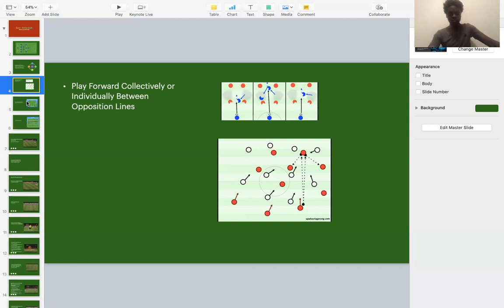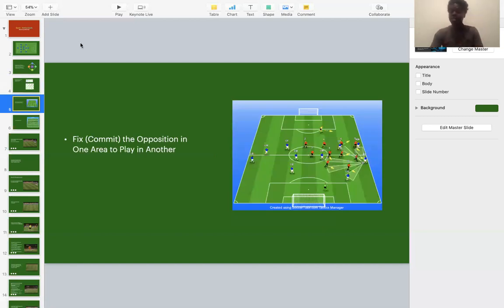Okay. Next up, fixing, committing the opposition in one area to play in another. Basically what it says is there, let's say the team U15 girls, they have the ball, right quadrant of the field, whatever, they're right midfield third. All right, let's say right midfield third. They have the ball, they're keeping possession, 1, 2, 3, 4, 5 passes. The opposition team comes into that area because you're keeping too much of possession and want to get the ball back. So as they move into this area, they're liberating space somewhere else. Okay, so that's what committing the opposition is, fixing the opposition.